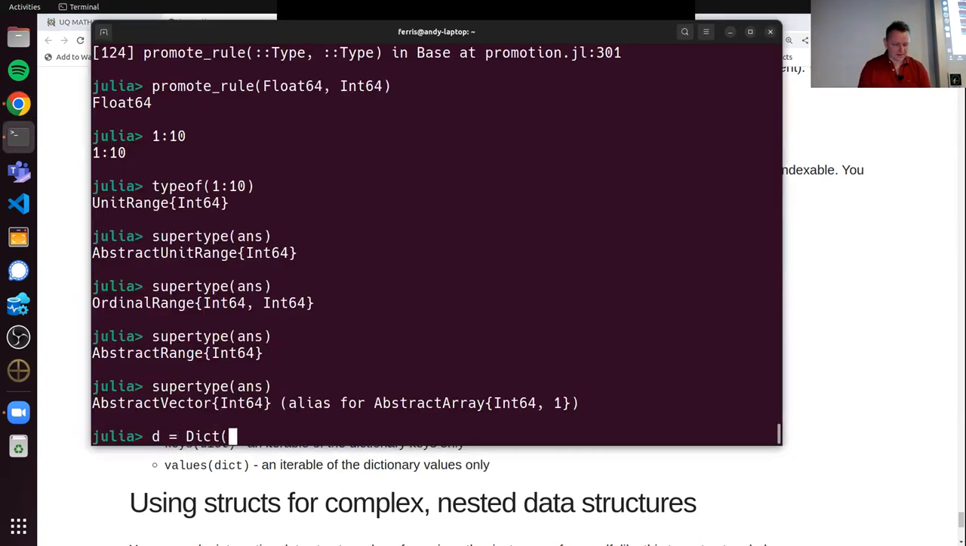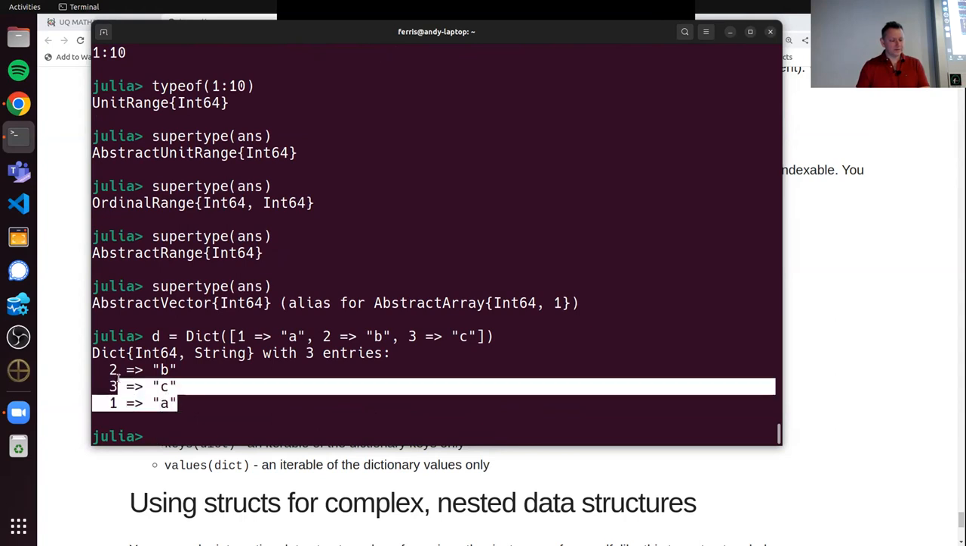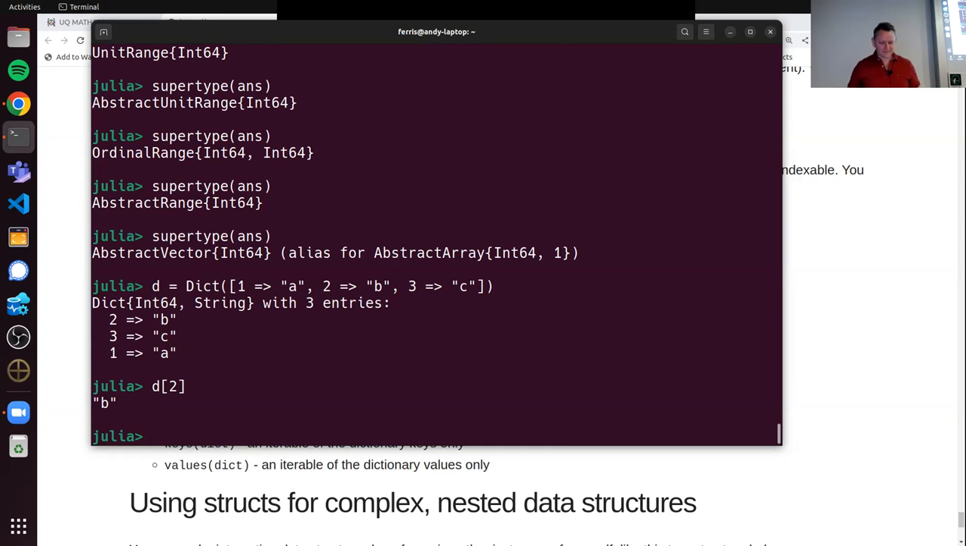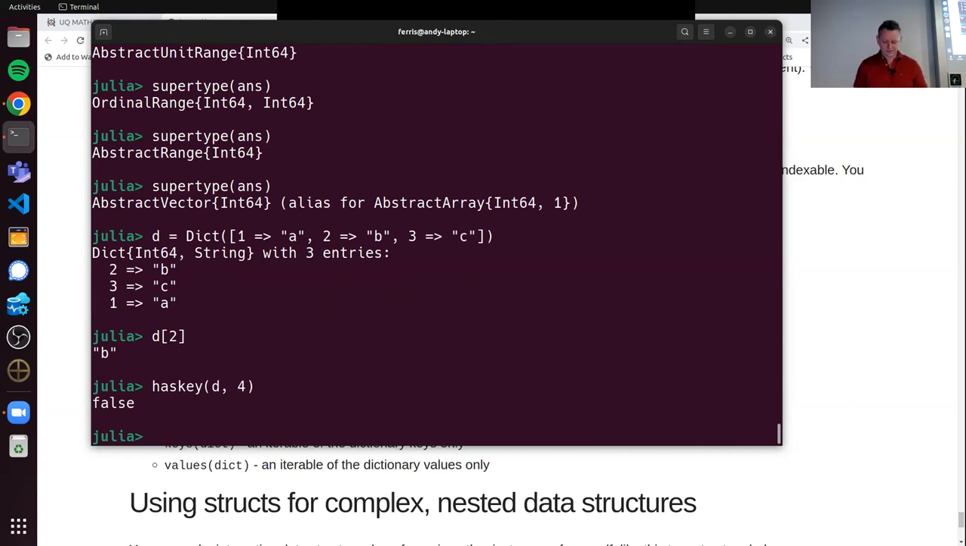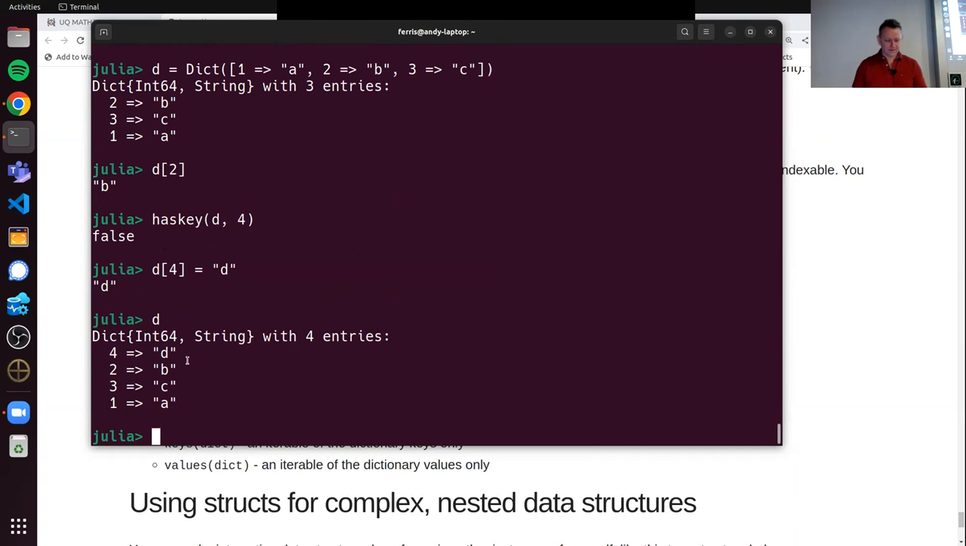So D equals Dict, and you can map one to A, two to B, three to C. And it's figured out that the key type is Int64 and the value type is String, right? It contains these pairs. They're in a weird order. Notice it's not 1, 2, 3, it's 2, 3, 1. That's because they've been hashed and put in seemingly random places, but it means you can look them up quickly. So I can go D of 2 and it'll give me B, right? And I can ask has key D 4, and it'll say false, right? I could put it in like that, and then it's there as well. So dictionaries are really useful.